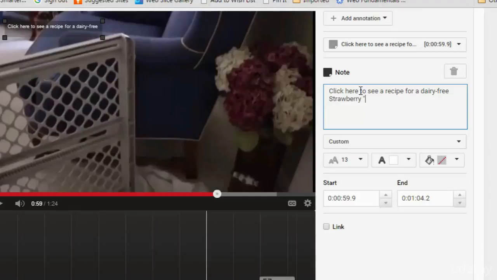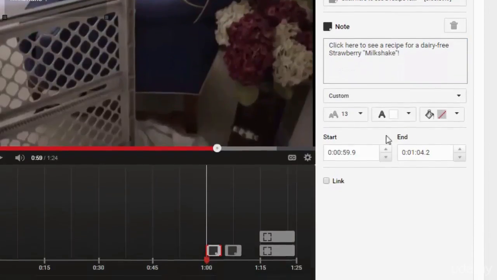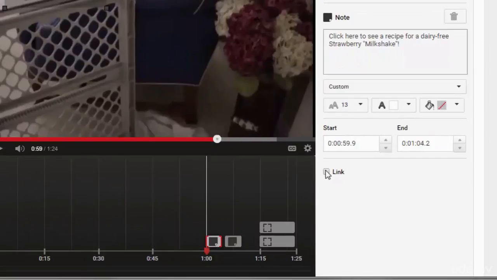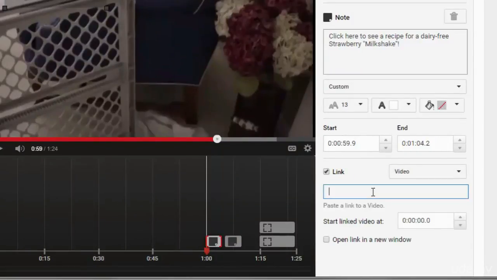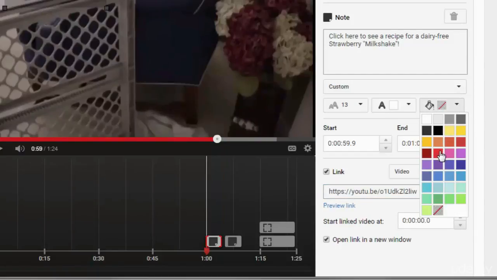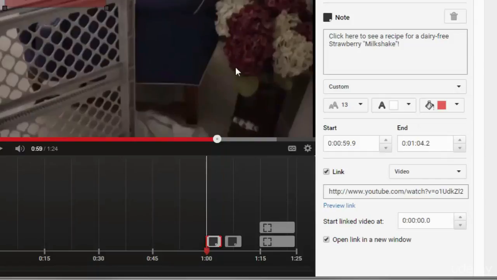strawberry milkshake. All right, I'll make it bigger. And then it's a link. It's a video. I'm pasting in the code. Open in a new window. Let's say I want to make it red for strawberry, and I can change the size of it if I want.